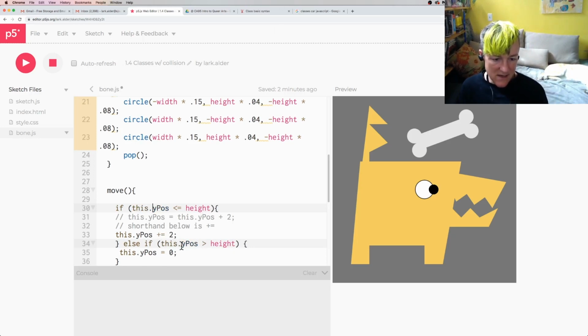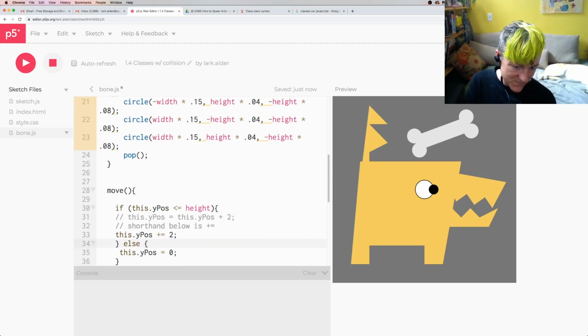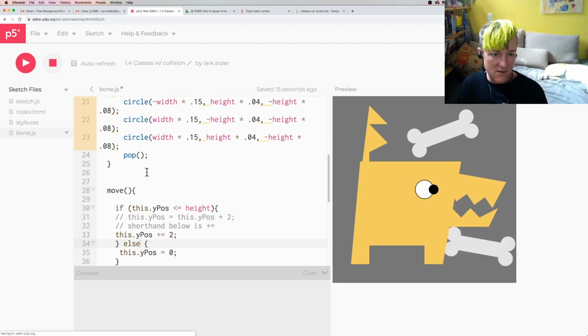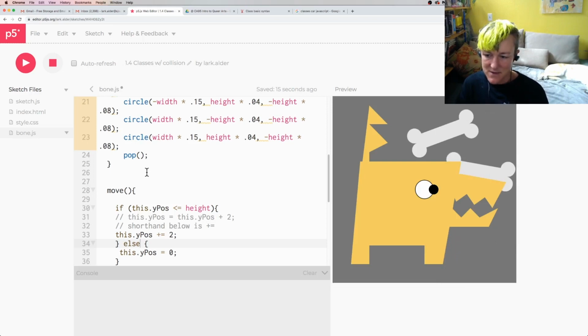And turns out that you actually don't need this argument, because if Y is less than height, great, and if it's not less than height, then it's going to be greater than height. So you don't need to be this specific. You can just say else. And this assumes that since it's not less than the height, then it's obviously greater than the height. Okay, so now I'm going to save this. Yeah, and then it resets.